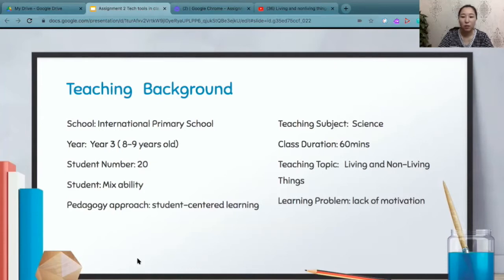In addition, the pedagogical approach focuses on student-centered learning. The subject I teach is science. The topic of the teaching is living and non-living things, and the class time is 60 minutes. Besides, in this class, the students' learning problem is a lack of motivation.